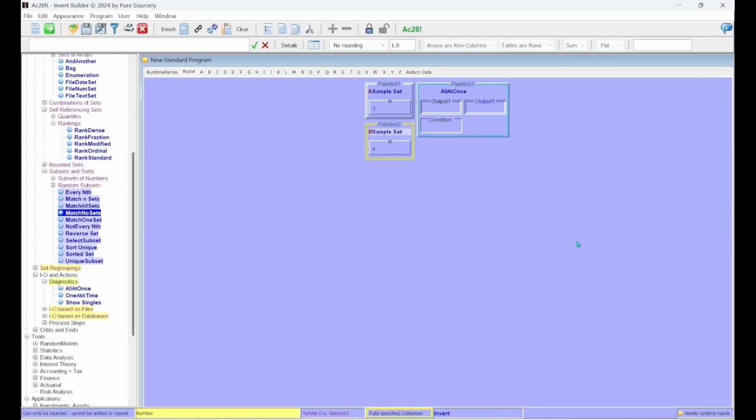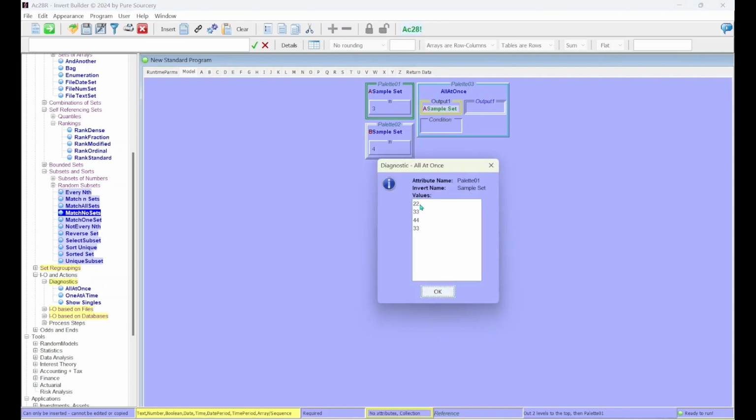We're going to look at some examples involving ordering of sets. I've set this up in advance. I've got two sample sets here, A and B. If we just take a quick look at both of them, if I put this one in here, you can see that it contains four numbers, 22, 33, 44 and 33. So the 44 is the largest, the 22 is the smallest, and the other two are equal.